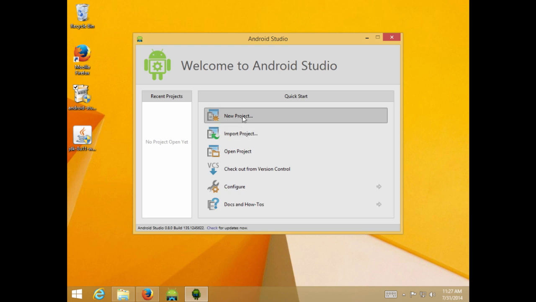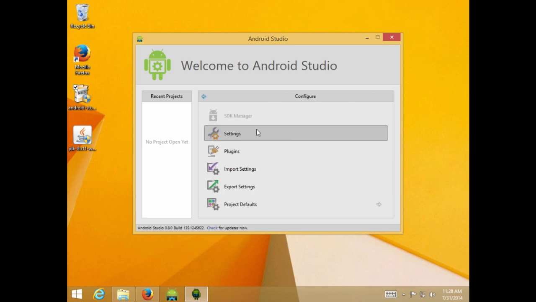From this screen, you can create a new project, import a project, open a project. If you have version control, use that. Multiple configuration things and some docs and how-tos. We want to configure the Android SDK right now so that we can start working with our BuzzTouch project. So we're going to hit the configure link.